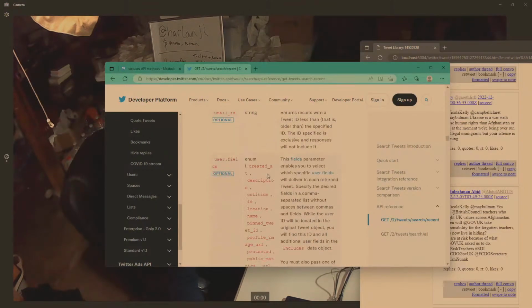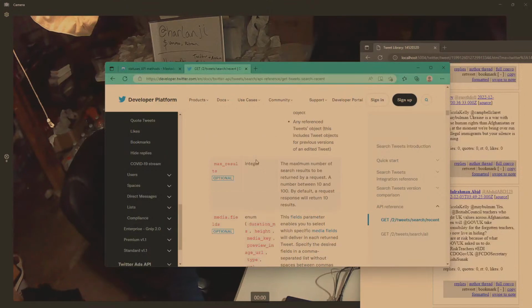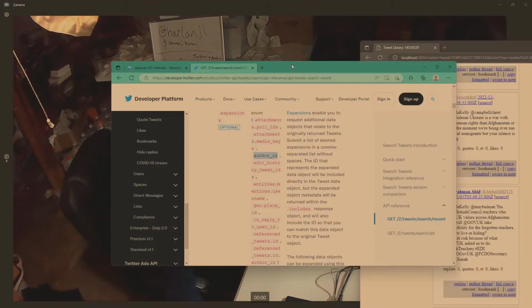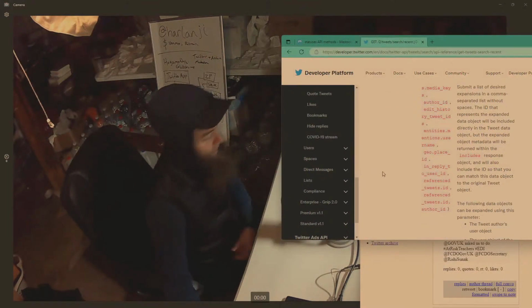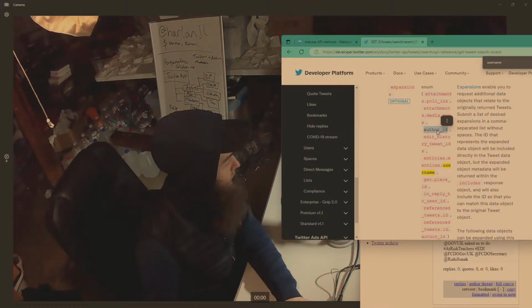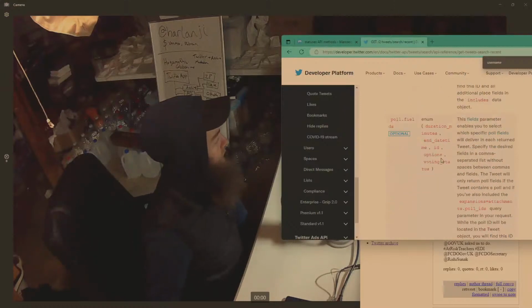So if we go up to expansions, so author ID, that'll expand the user object, and this will be much more clear when we look at the code. As well, there is documentation at the bottom about what all the different fields are. So entities mentions username, author ID, in reply to user ID, reference tweets.id. So these are expansions.